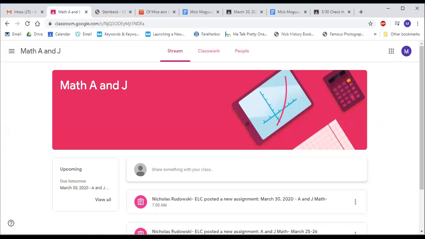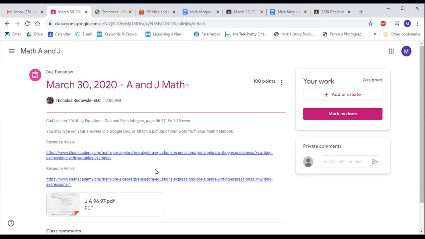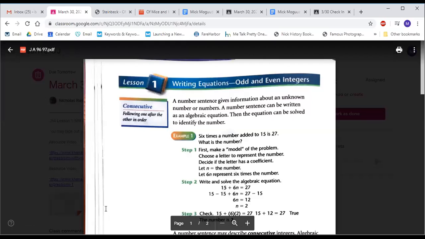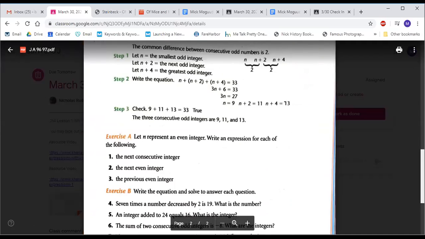Let's say that I want to look at math. Math is going to be kind of different. So I'm going to click on this. So chapter 4, writing lessons and equations, and so on. I can see what my assignment is going to be. And we can either keep this up or open it as a new tab.